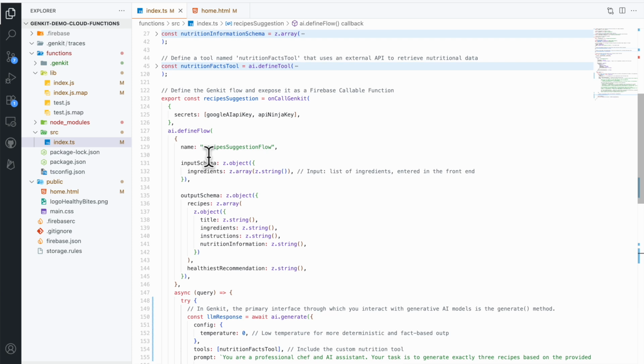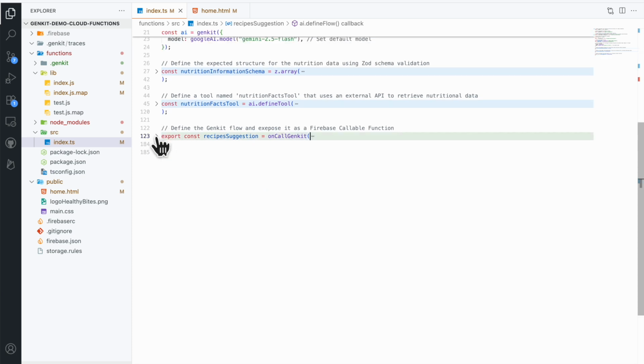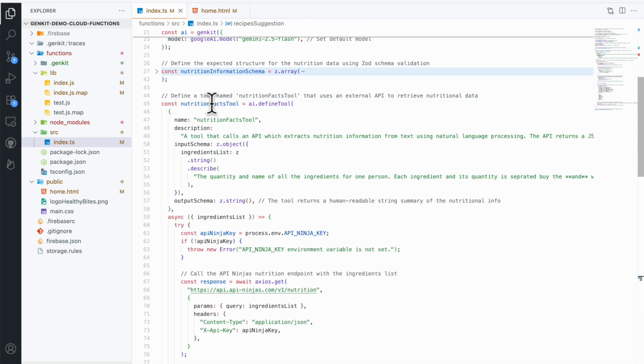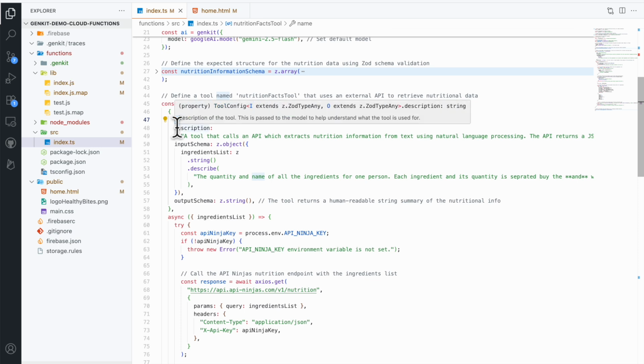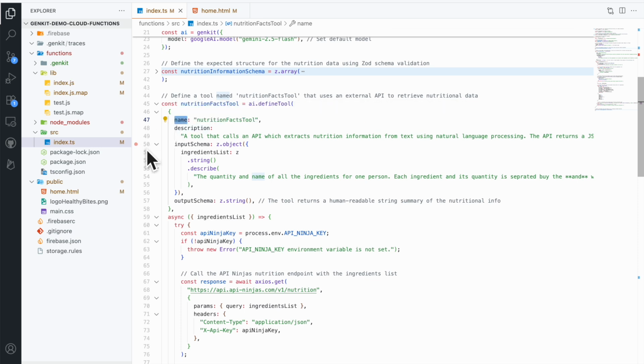Okay, now we're going to focus on the nutrition facts tool, which enables our AI agent to interact with the outside world. In this case, an external nutrition API. We create the tool using ai.defineTool, and we'll now go through each parameter passed to this method in detail. Name is the unique identifier for the tool. The LLM will use this name when it decides to call it.